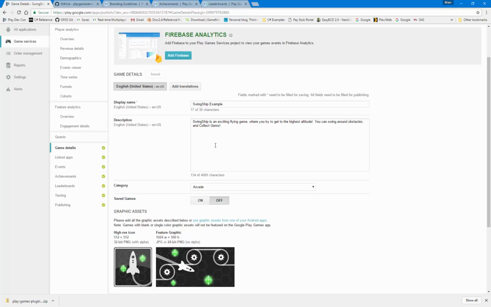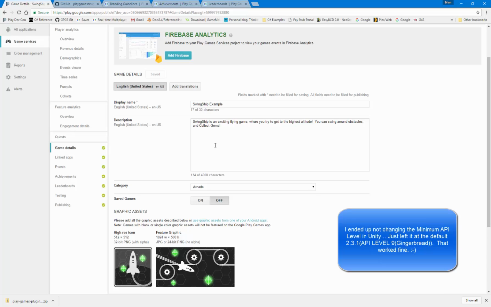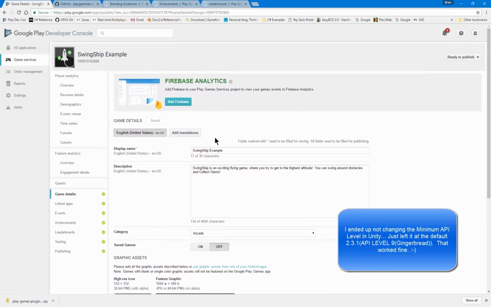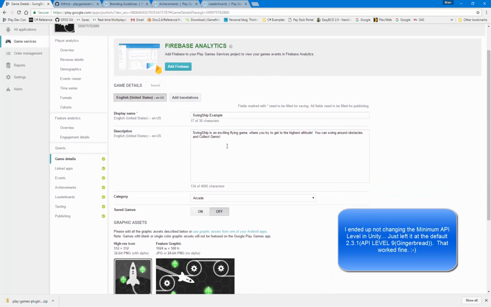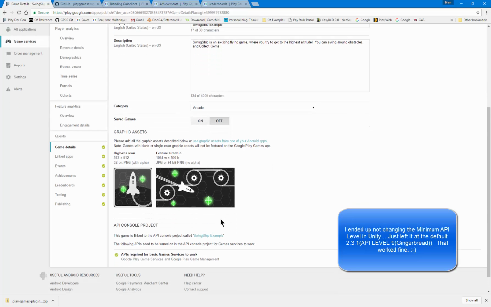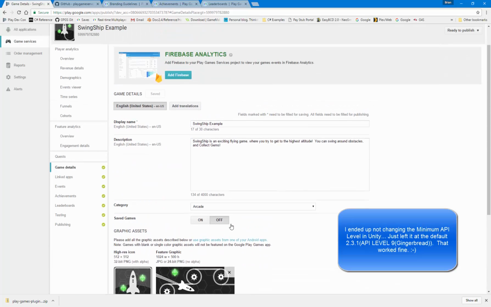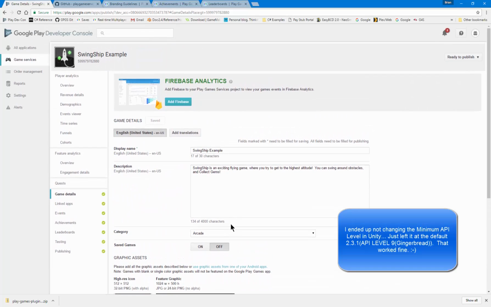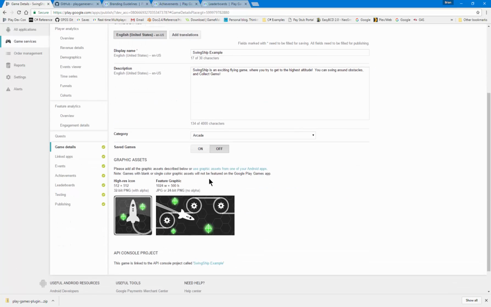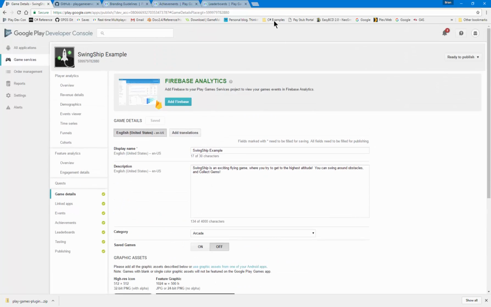So I think we need to take our minimum SDK version in Unity up to 4.03, because I think that's the lowest with all the social integrations and everything. Right now, I just have it set to Gingerbread as the minimum API. But yeah, everything looks good here. So, all right, guys, we're good with this for now.